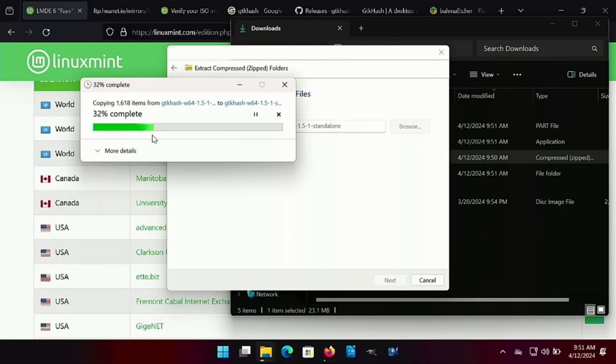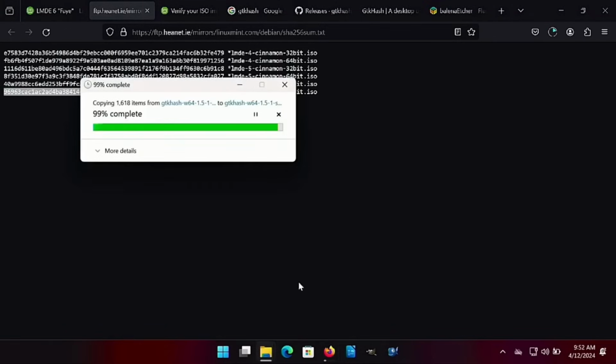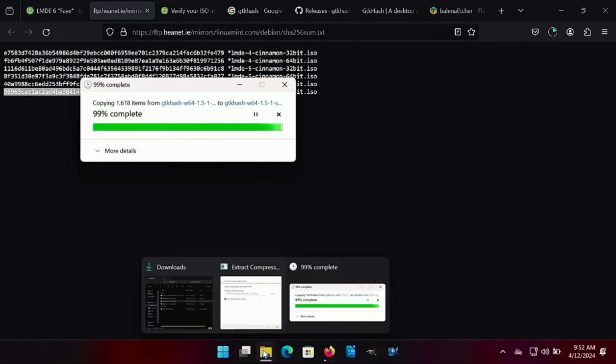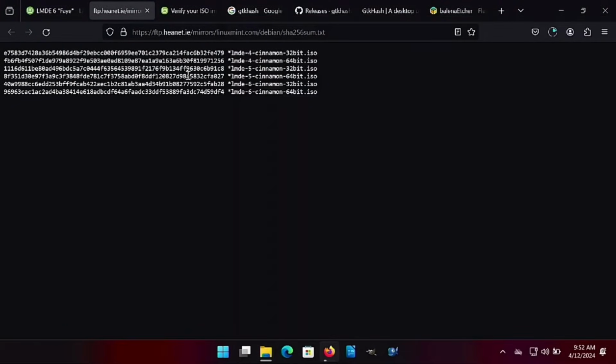This is going to be your easiest, simplest way to check the hash and make sure that the hash matches what we need. While that's extracting, let's copy this into our clipboard because we can compare it with the software. Again, there's a bunch of these. This is version 4, this is version 5, this is version 6, this is 32-bit, this is 64-bit. Since we have the LMDE6 Cinnamon 64, this is the one that we want. So let's have a look. Our software is just about downloaded. So let's go over to here.